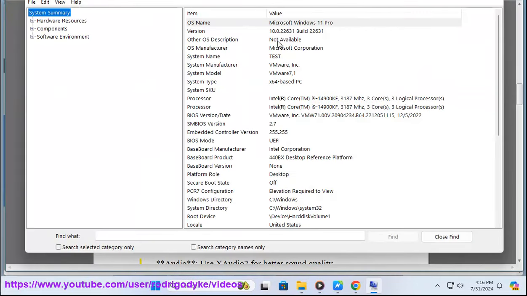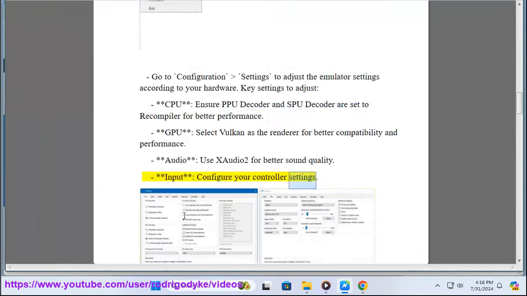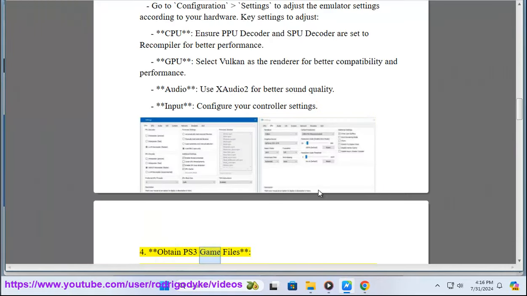GPU: select Vulkan as the renderer for better compatibility and performance. Audio: use XAudio2 for better sound quality. Input: configure your controller settings. 4. Obtain PS3 game files.